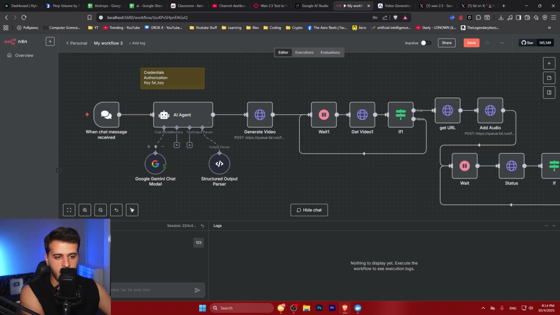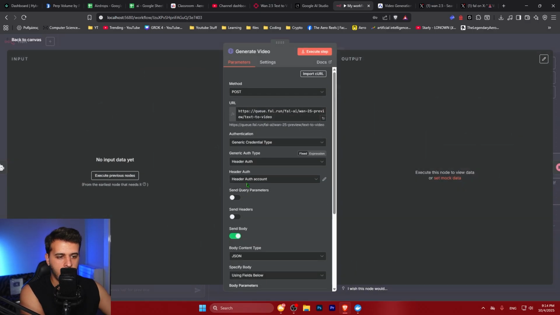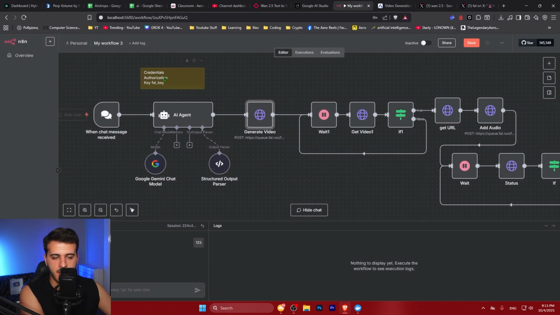You just set up your API keys. You want to come here on one of the nodes that say HTTP and has to do with File.ai, and you create a header auth. I've shown you in previous videos how to set this up. It's very simple. I also left a sticky note here, which is exactly how to set up the credentials. So it's Authorization for the header, and then Key with capital K, and your key that you get from File.ai.